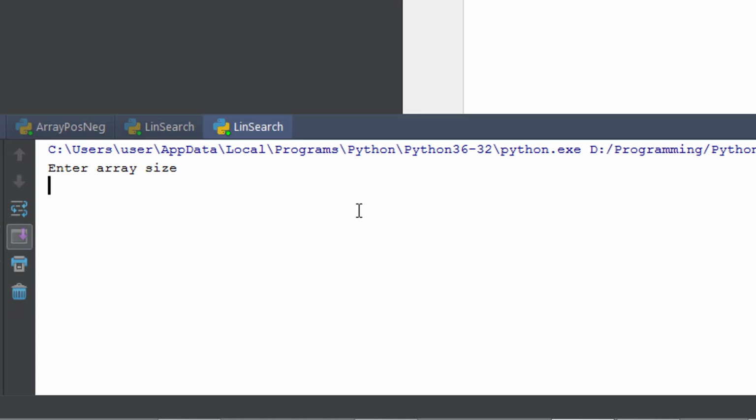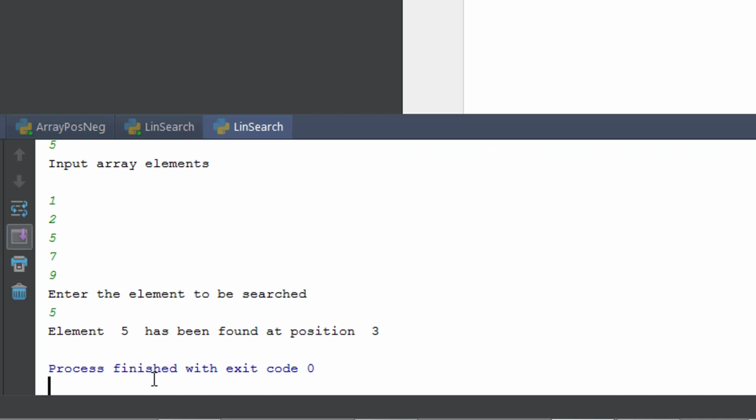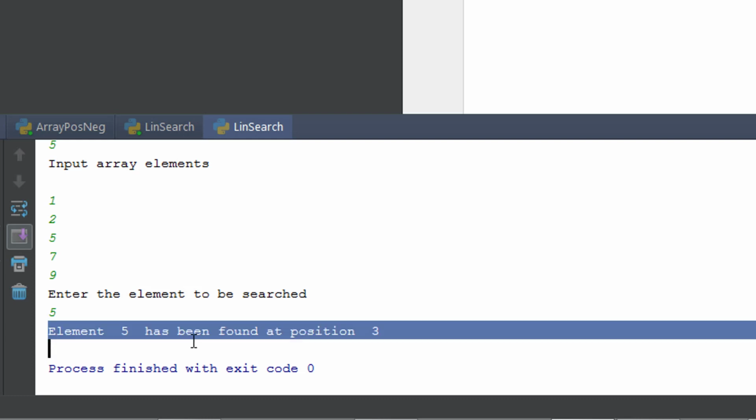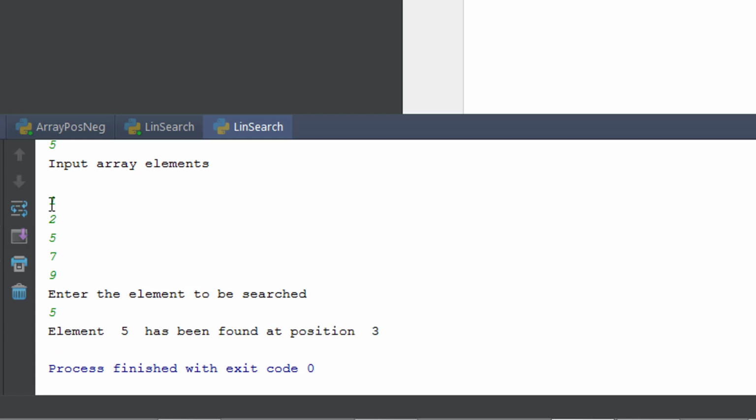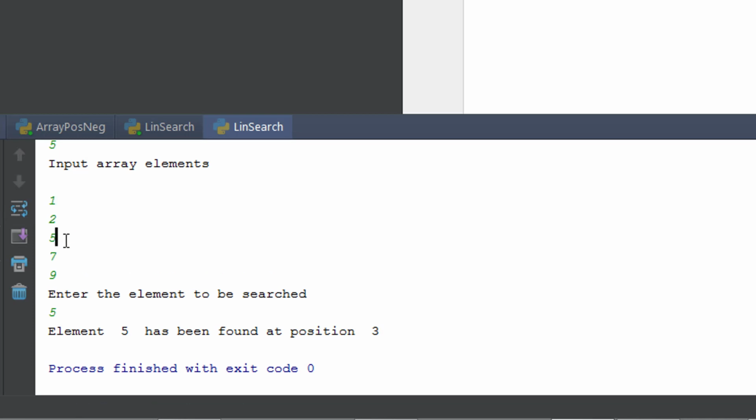So enter array size. Let's say 5. And I say the array is 1, 2, 5, 7, 9. And I will look for the element 5. So we're looking for 5. And it says element 5 has been found at position number 3. So if you count 1, 2, and 3, yeah, it's exactly at number 3.